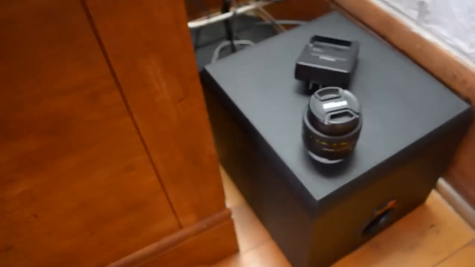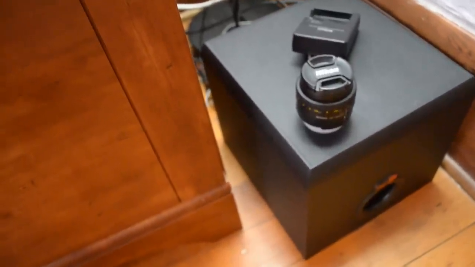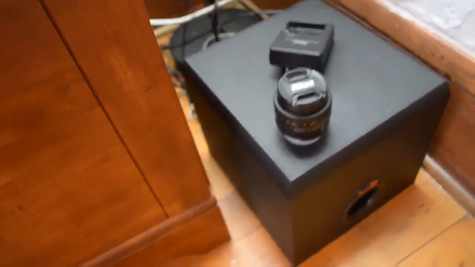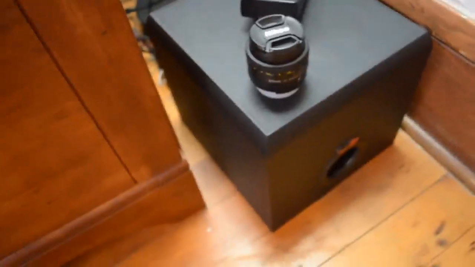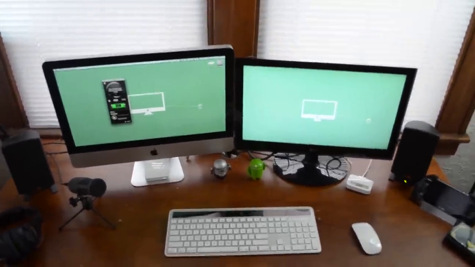Down here is my subwoofer, one of my other lenses for my DSLR, which I'm filming on now, which is the Nikon D5100, if anyone is wondering. Subwoofer and my little charger thing. So there it is, guys. If you want to know what is on my desk on a day-to-day basis, this is what I use.